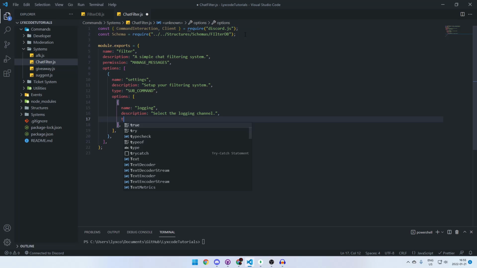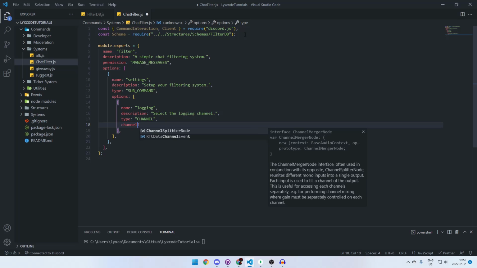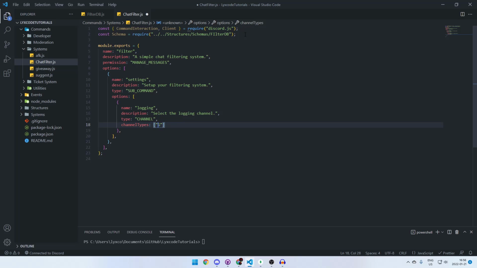Very simple. Now the type of it is going to be channel, and the channel type we're going to need is guild underscore text, and it's going to be required, set to true, so we force the user to actually select a channel. All right, so now let's go over to our second subcommand, which is going to be named configure, just like this.